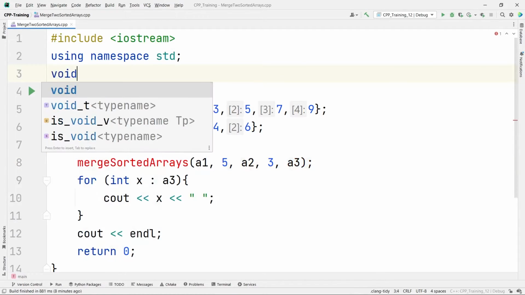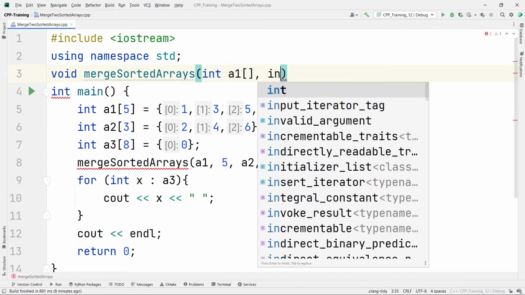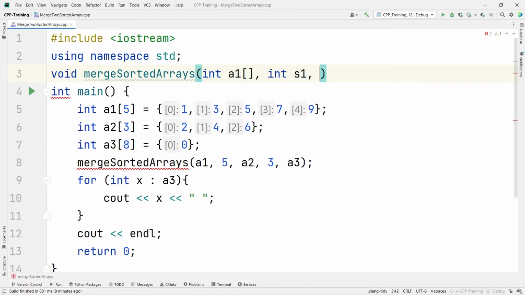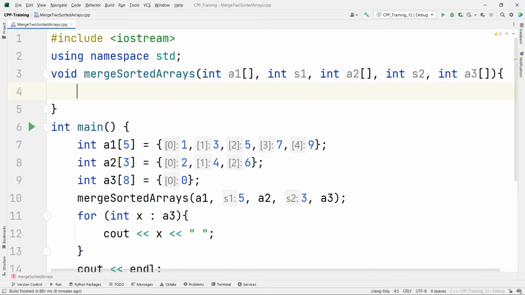Now I have to implement this function. There is no return type, so it will be void. So mergeSortedArrays takes the first array, it takes the size of the first array, it takes the second array, it takes the size of the second array, and it takes the third array. Okay, that is our criteria.